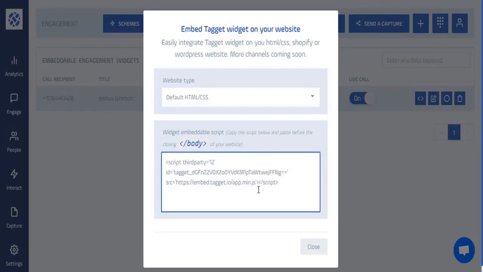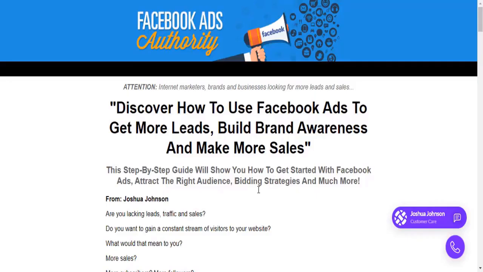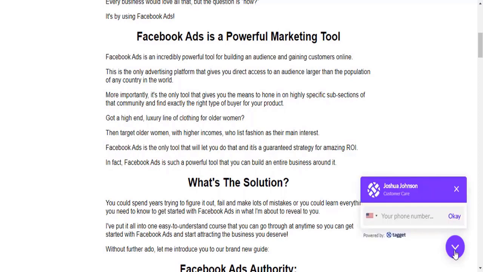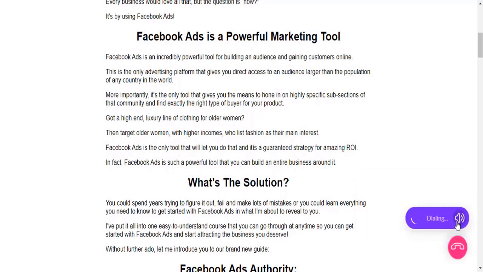I'm going to copy this widget and just put it in your body, and then I've installed it to my site, and as you can see, the widget is on the right side. So when the customer clicks on this button, it's going to call the number that I've put in. And it's going to ask the customer to put in their phone number first. So I'm going to pretend that I'm a customer, put in their phone number, hit the OK, and it's going to dial the number that I created.